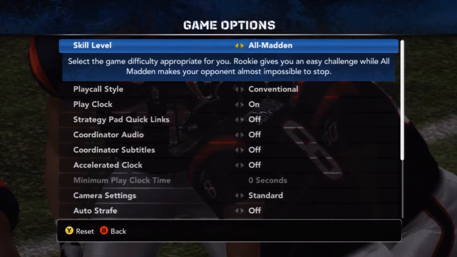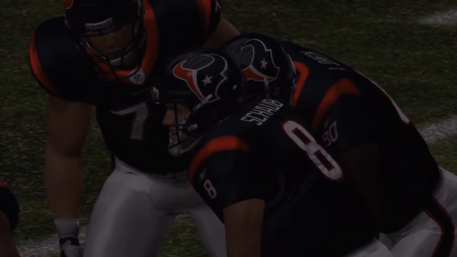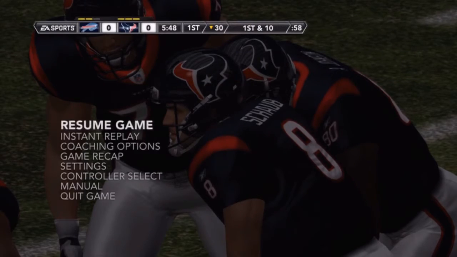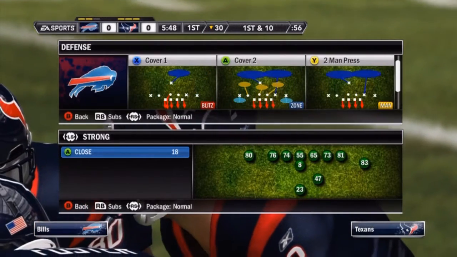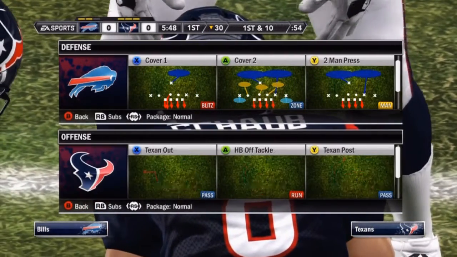Another study session where I show you guys some tips. And today's tip, we're looking at how to stop the motion quick pass out of strong close. Here I'm playing just a game because it's really hard to do, especially on the offensive side, the offense throwing that quick pass in practice mode.